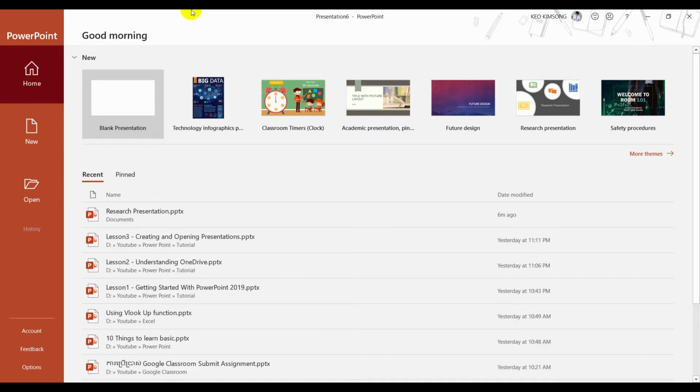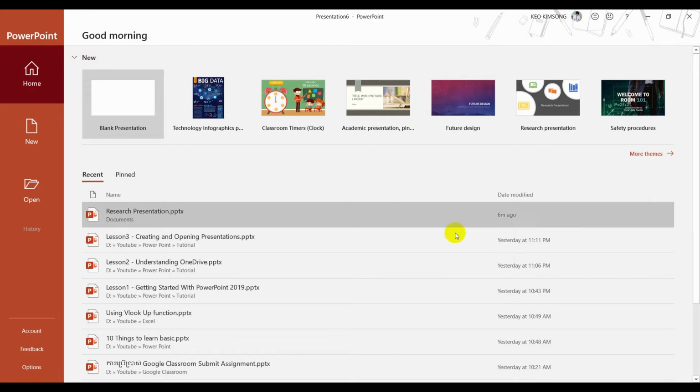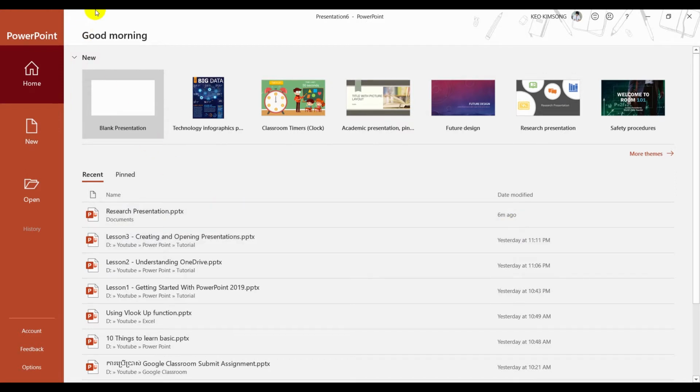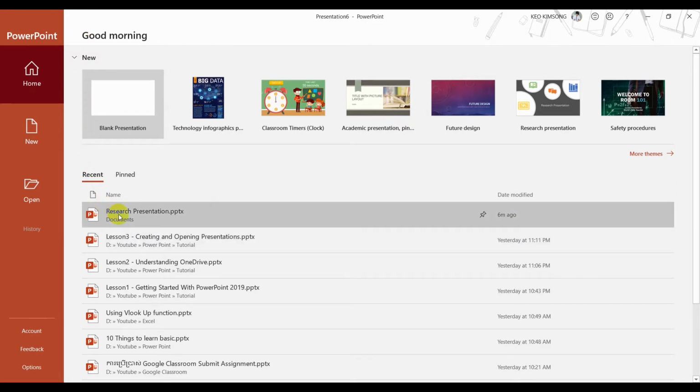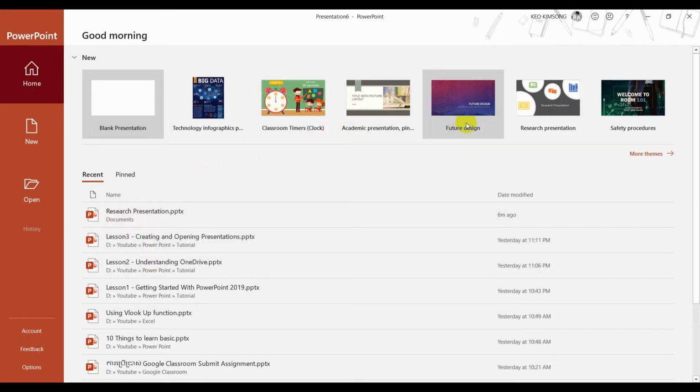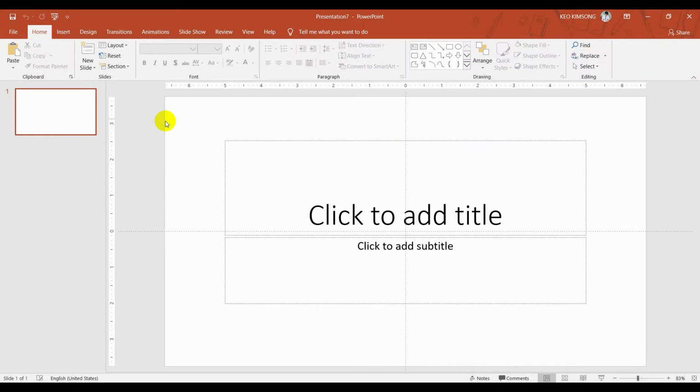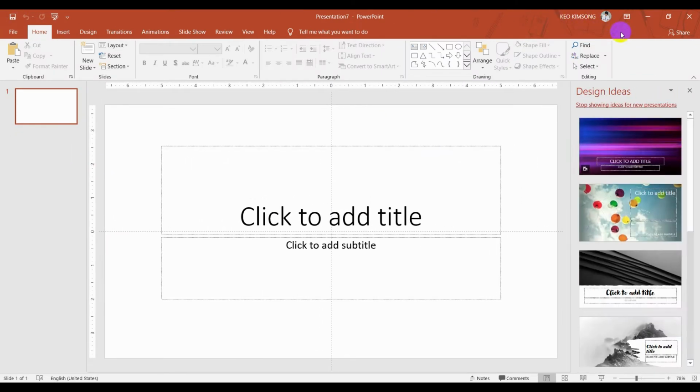Whenever you start PowerPoint for the first time, you will see the PowerPoint start screen looking like this. From here, you can access recently edited presentations, or you can choose a template to start your PowerPoint, or you can start from scratch by clicking the blank presentation. Just click it. Now, this is the PowerPoint interface you can see from here. And let's get started with the ribbon.